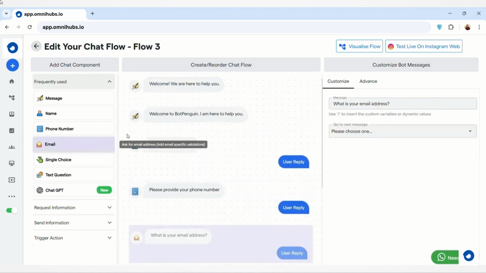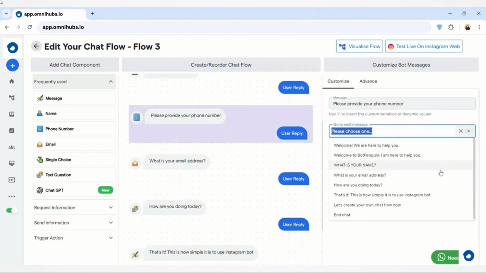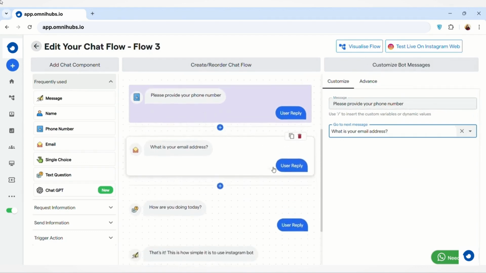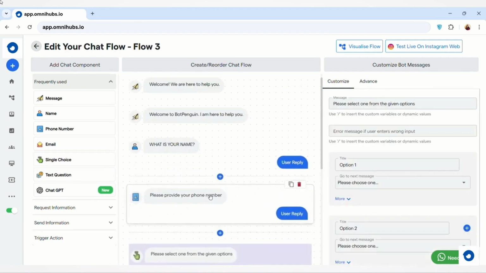After the "Please provide your phone number" message, I want the email message to appear. So I'll map the email component by clicking the button. The message will be, "What is your email address?" Once mapped, the bot updates successfully. This means the messages are now mapped to each other.